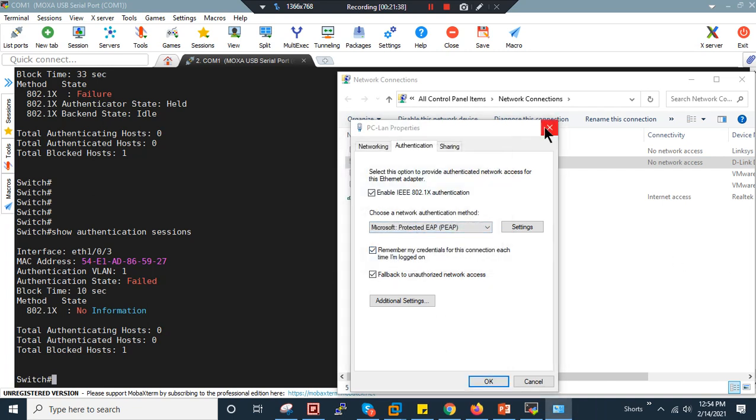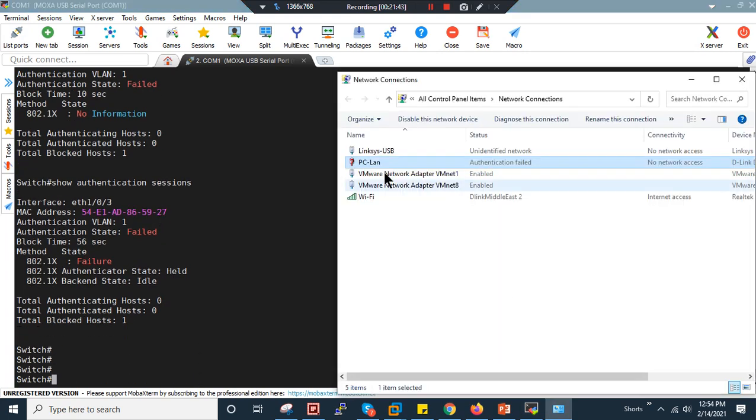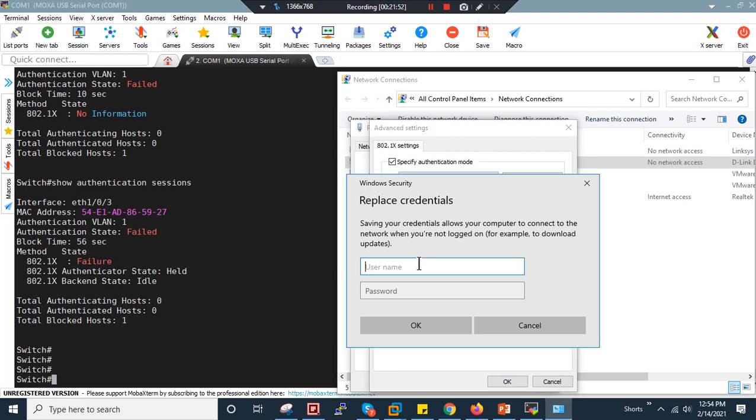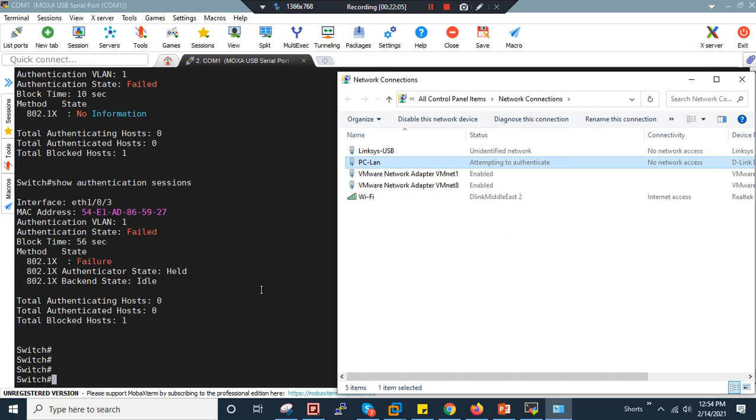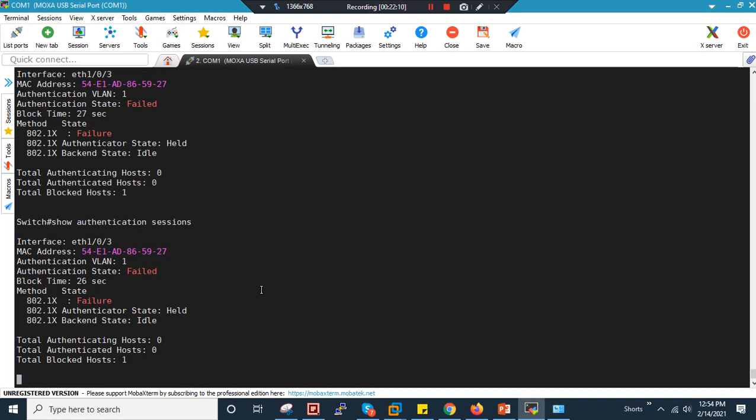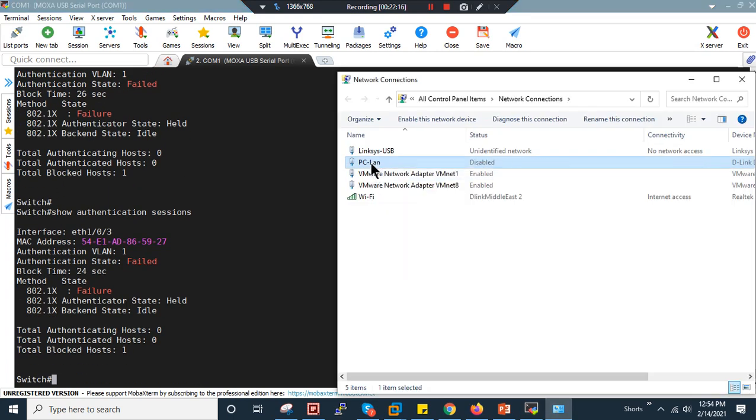Connect. It's again failed. No problem. Let's troubleshoot again my user. Let me put the username again. User 31, DEFAULT1A. It's trying to attempt. Let's see. If not, then we have to try to enable and disable the port.